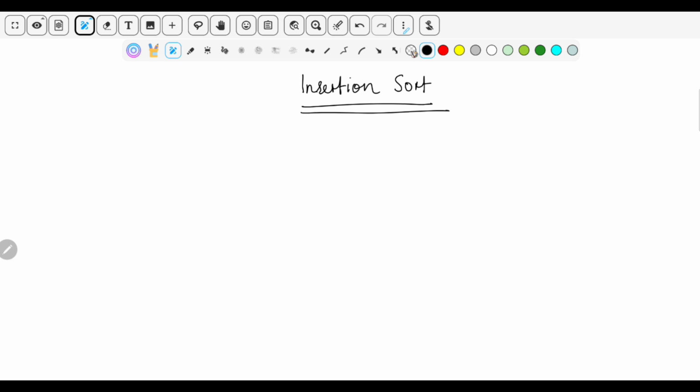Imagine you're organizing playing cards. You pick up one card at a time and insert it into its correct position relative to the cards already sorted. That is exactly how insertion sort works.